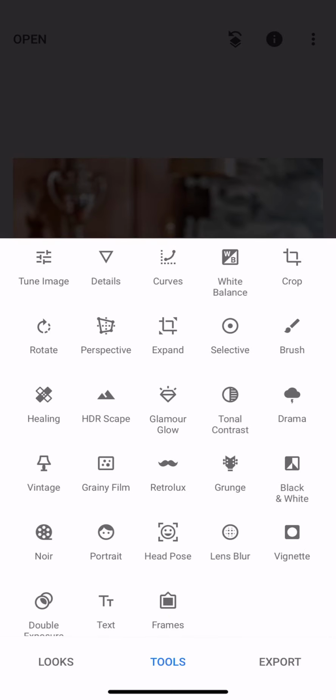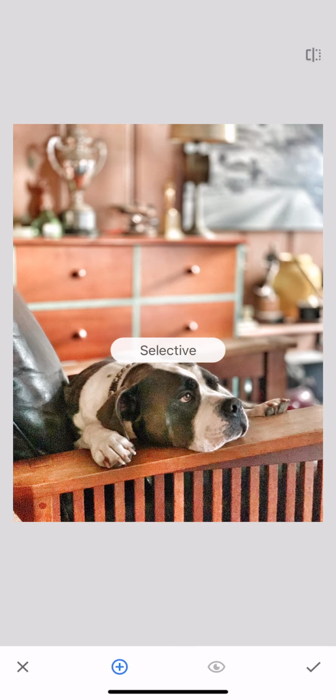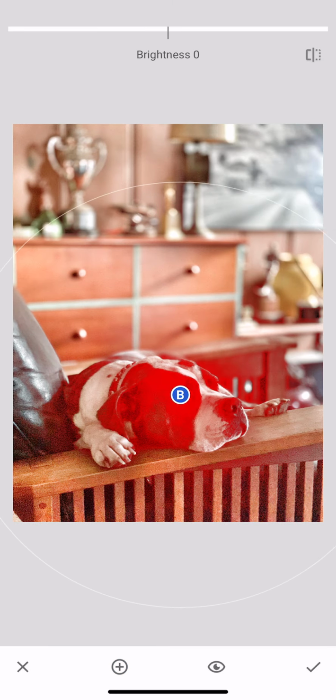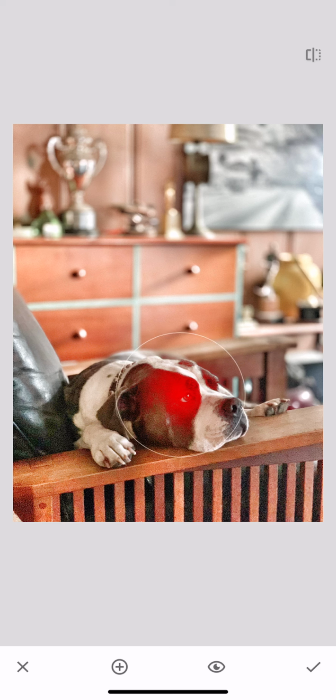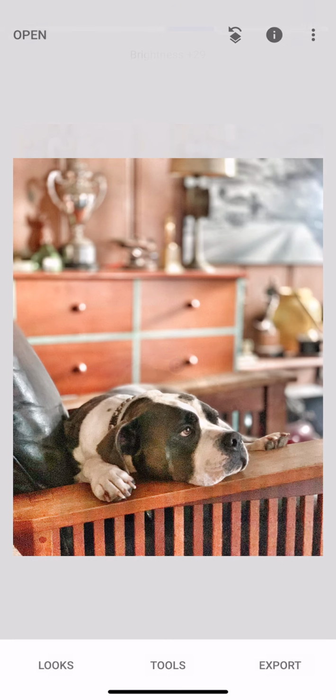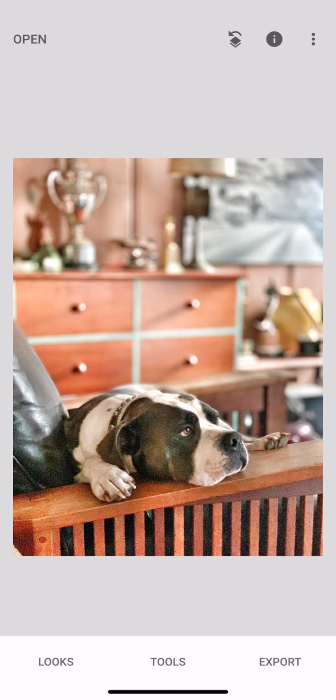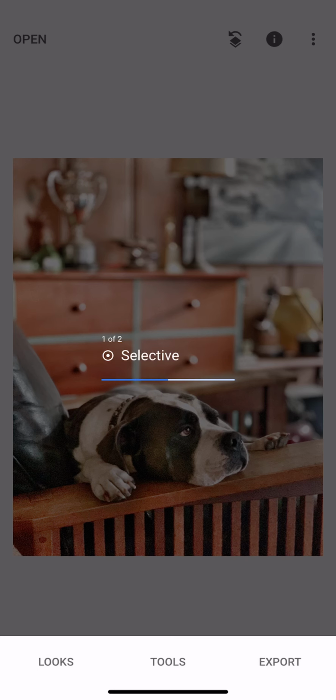Then I go back to Tools and go to Selective. And now, with my fingers, I'm just going to pinch in the red area, which is where I'm going to make the lighter area. Oop, it's going to go right at the top of his head. And I'm going to up the brightness there a little bit. Just drag that a little bit brighter there. And I would consider that good. So I will export that.